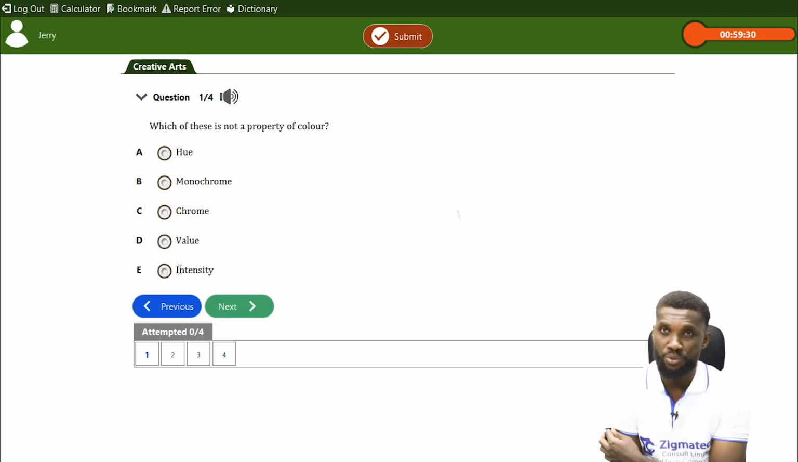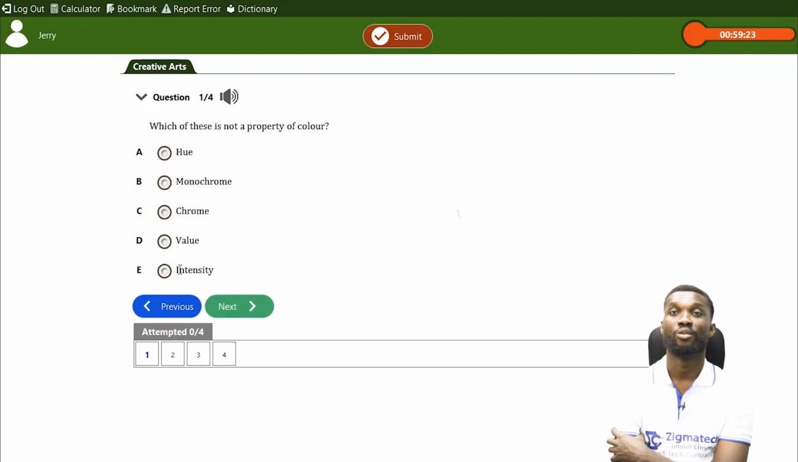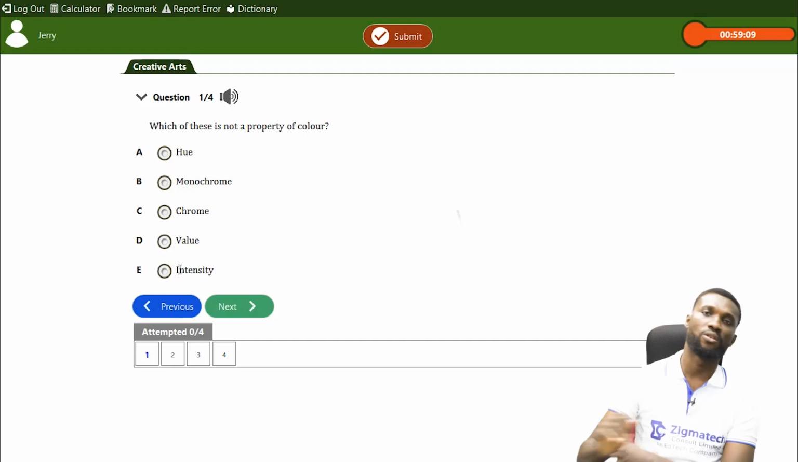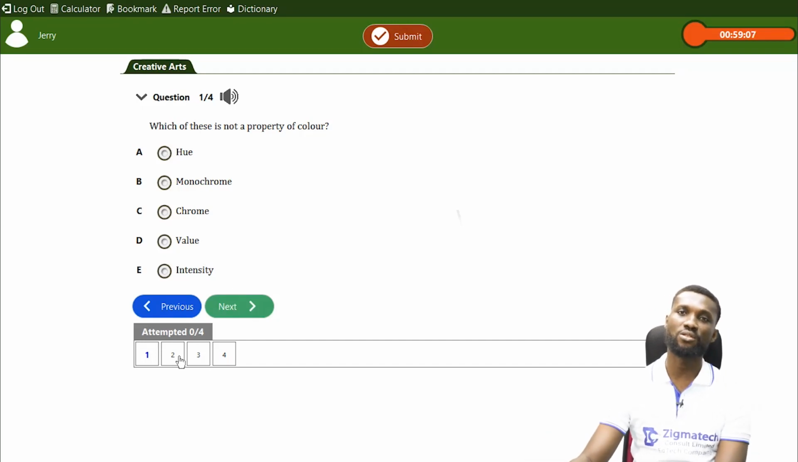So which of this is not a property of color? If you say hue, you're very wrong. If you say monochrome, you're very correct. Monochrome is not a property of color. It's a kind of painting. It means painting with one color. So intensity, value, and chroma are properties of color.